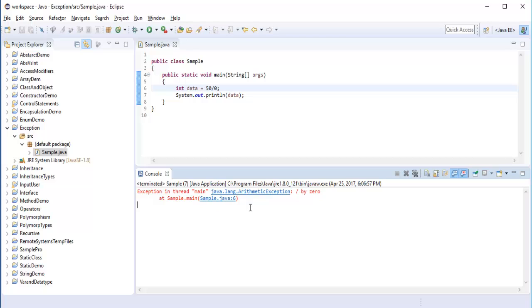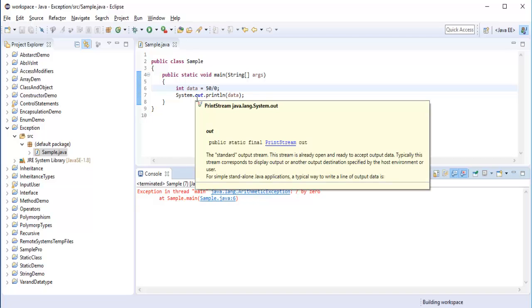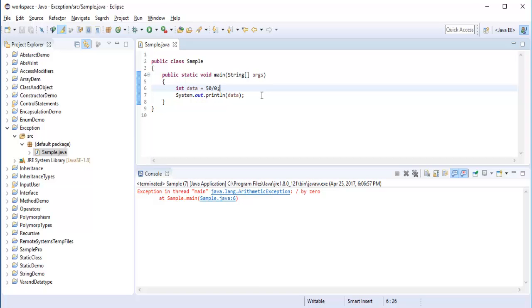Apart from that, we should not provide unnecessary data to the end user, telling from which line the code is failing, or from which method the code is failing. Those things we should not provide to the end user. That's the reason why we have to use exception handling. Right now I have not implemented exception handling in this piece of code, so let me implement it with the help of the try, catch, finally block.